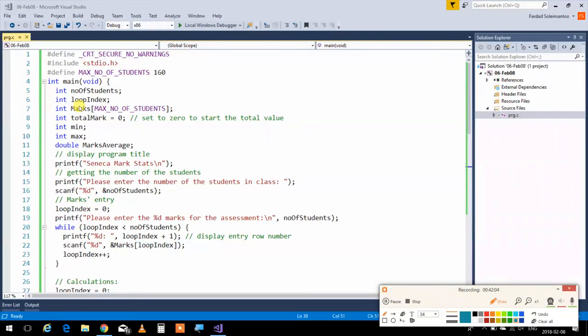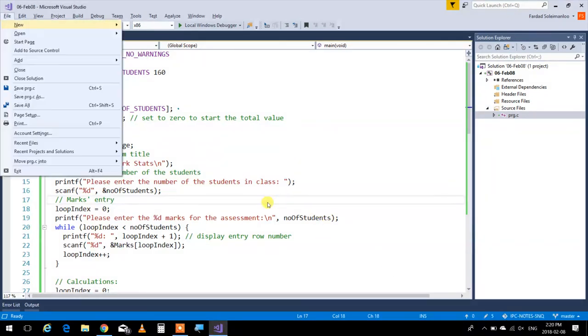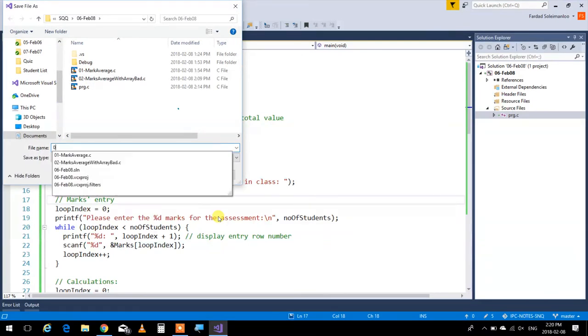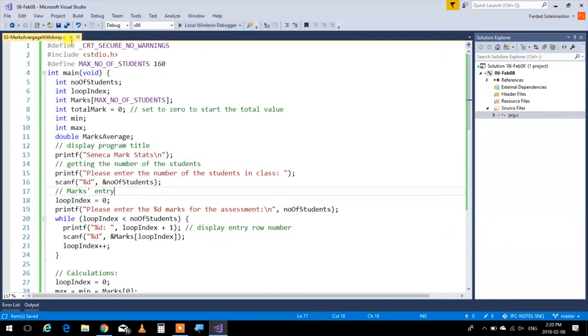Initialization of an array happens like this. And I'm going to mention this. So let's first put this in a new file. So 03 marks average with array.c. Okay.